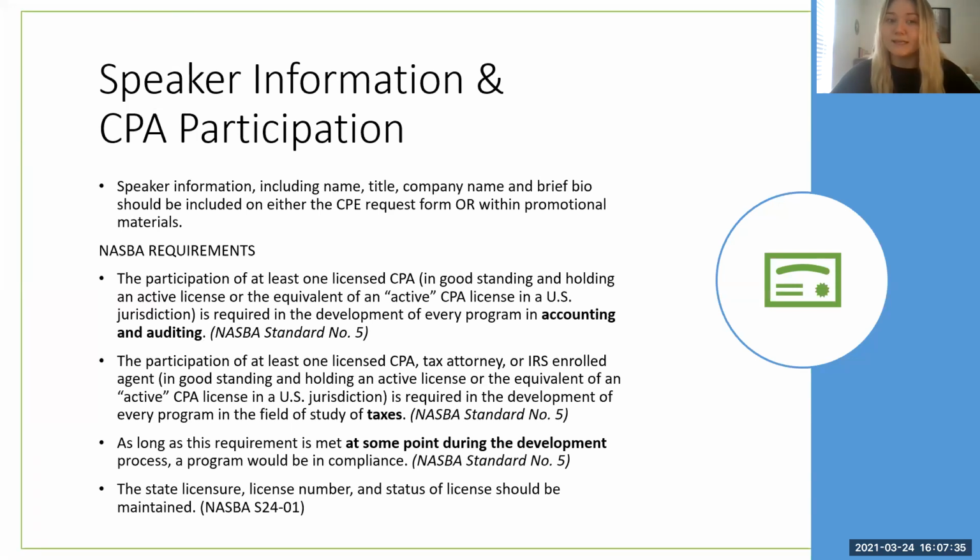The first thing that we need is speaker information and any CPA participation. So for the speaker information, you just need to include the speaker's name, title, their company name, and a brief bio, and this should be included on the request form or as a separate document. And then if you are doing a program for taxes, then you will need a licensed CPA present, and you'll have to indicate that on the request form.